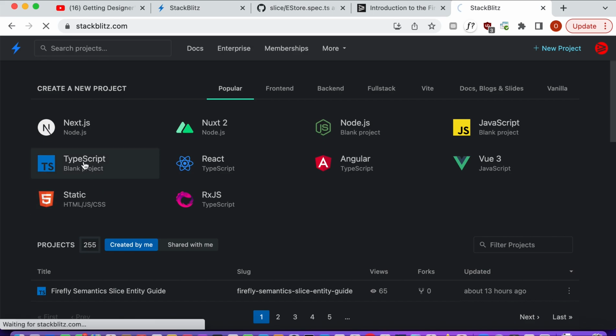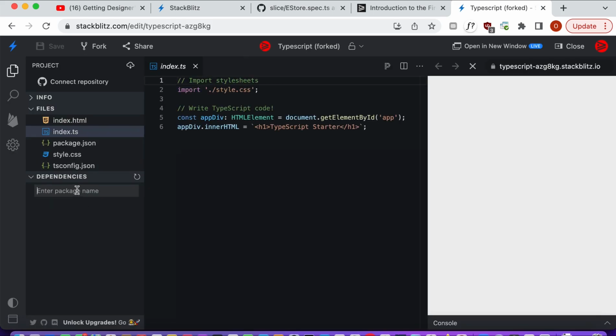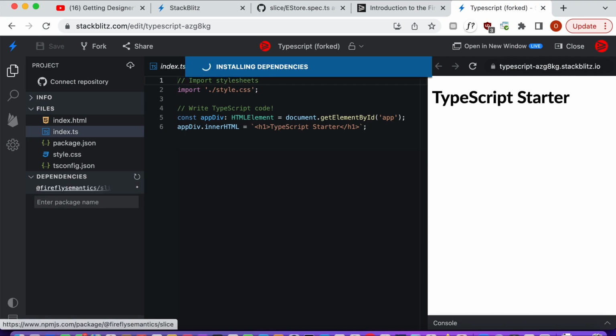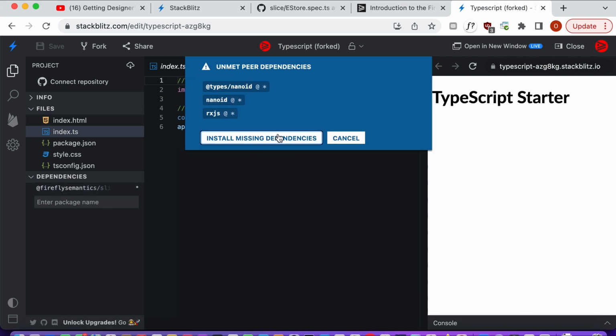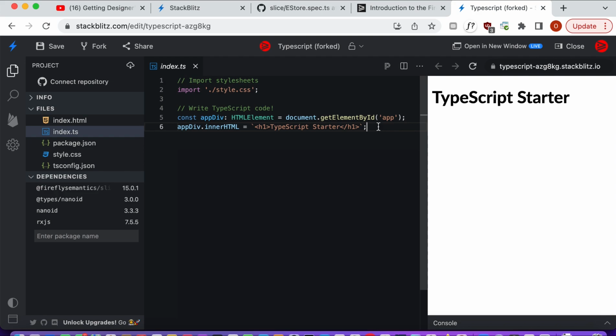All right, here we are on Stackblitz. Go ahead and click on TypeScript. And in the dependencies field, type in @Firefly Semantics Slice, and then click Install Missing Dependencies. And now you have your own playground that you can use to copy in the snippets.